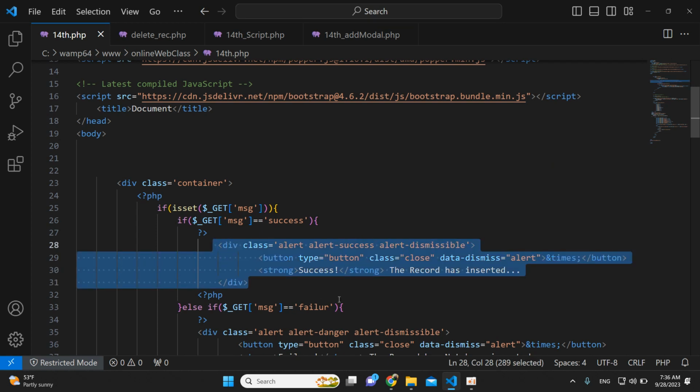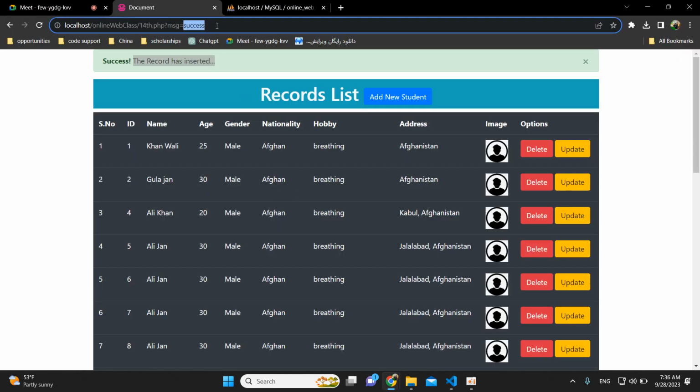If I want to make it a bit dynamic, what I can do, I can send another variable here with the content of the message.